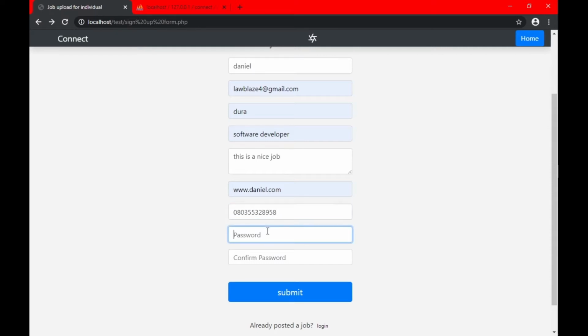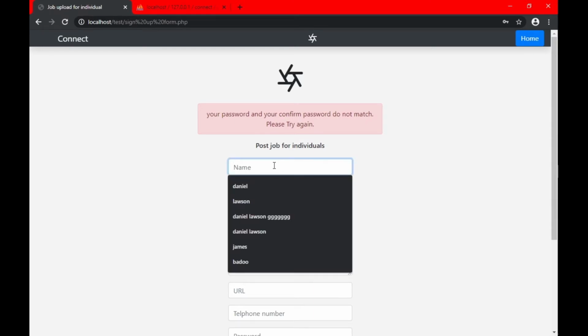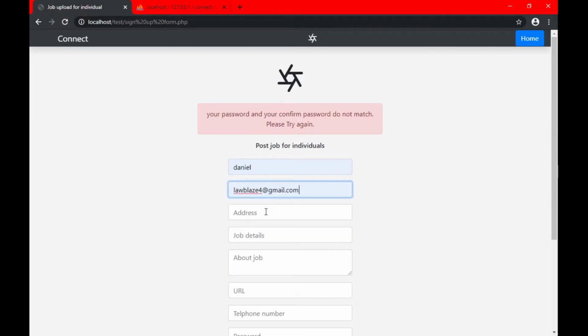One other thing to note, I also made a validation for the passwords. So if the password and the confirmed password don't match, it's going to bring out an error. Let's try that and see. Let's make the password 12345678 and the confirmed password 123456789. Sorry about that. Now the two passwords are not the same, and you can see an error comes up that your password and your confirmed password do not match. Please try again. So let's fill everything in normally as we would.